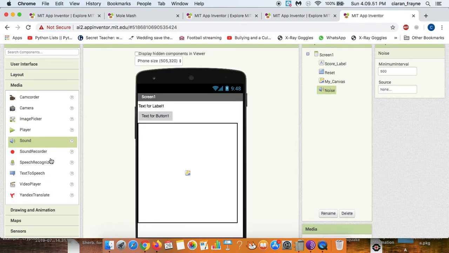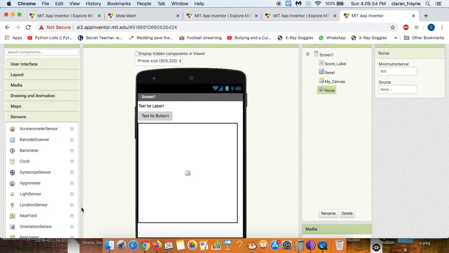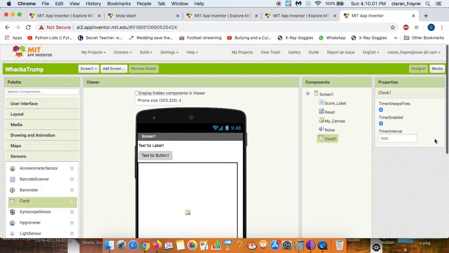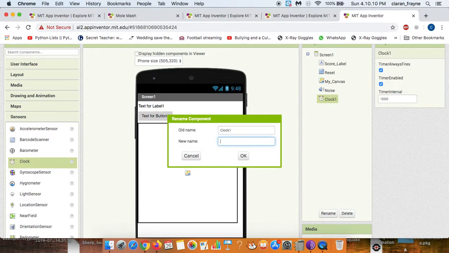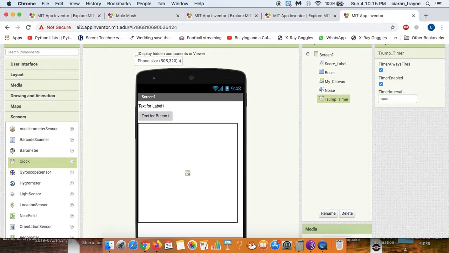And then finally we'll go to sensors, and what we need from sensors is a clock. Pull the clock over here, and this clock should be named Mole Timer, and once again we can rename at the bottom. There we go. And we need to change a couple of things here. We want the interval to be 500 milliseconds, and we also need to make sure timer enabled is ticked.